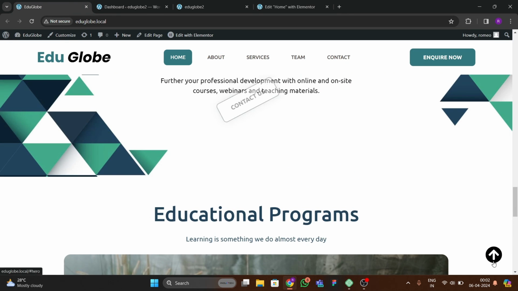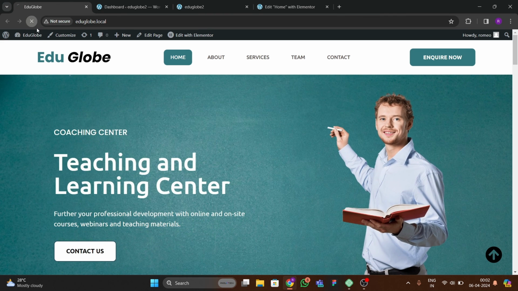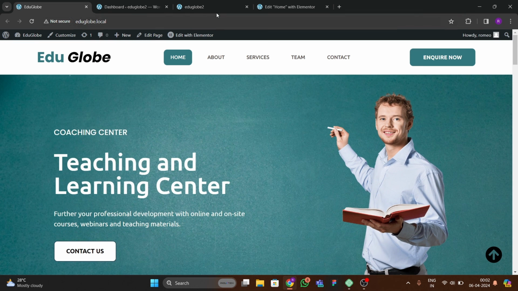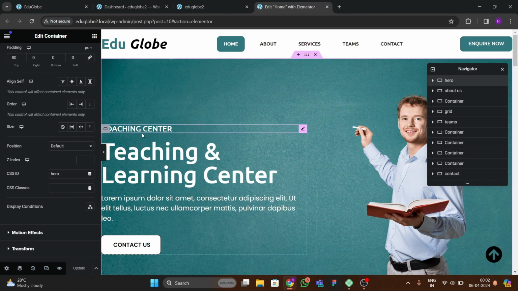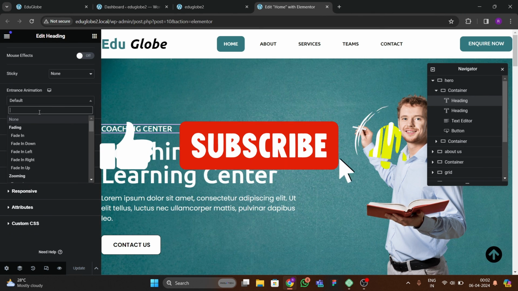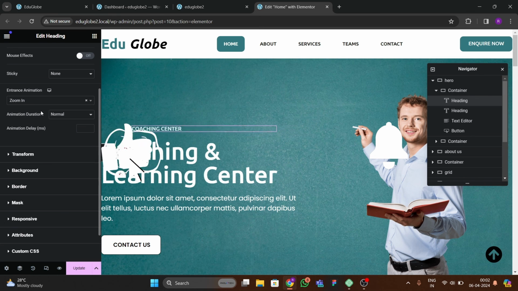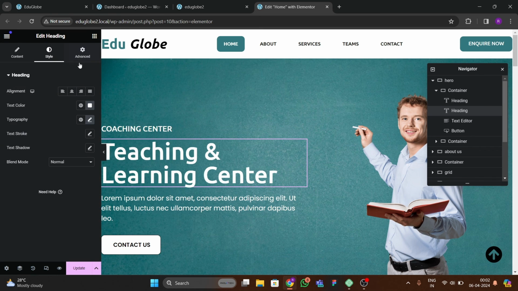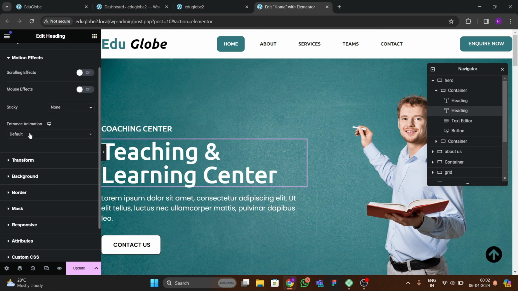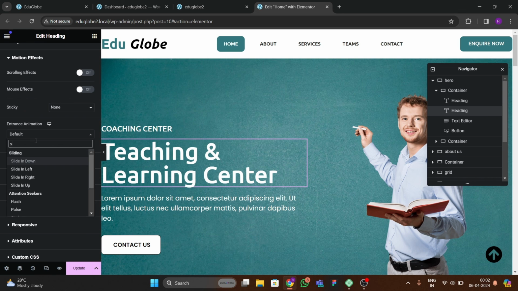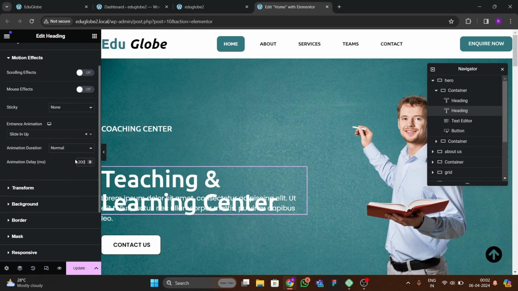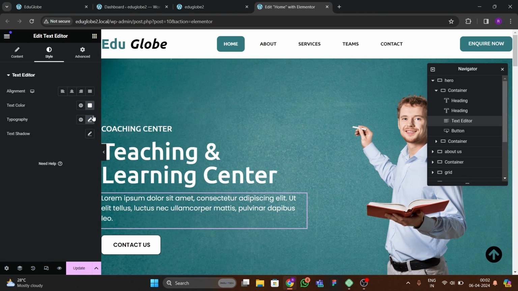If I go to the hero section of this website, let's refresh this. After that you can see that we have this type of animations. So for adding this type of animation, we can choose this first one, go to advanced, and here in the motion effect we're gonna use the zoom in property. And here also we're gonna go here, and in the motion effect we're gonna add slide up, so it will give you auto suggestion also, and a delay of 200.